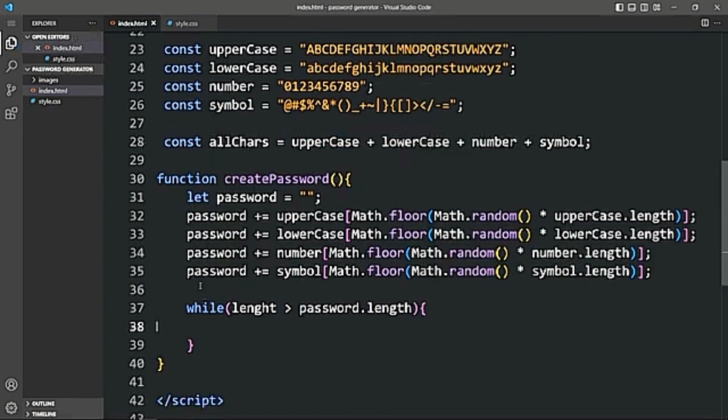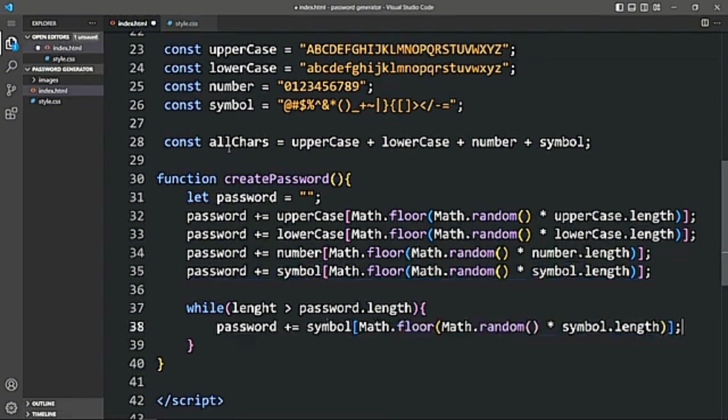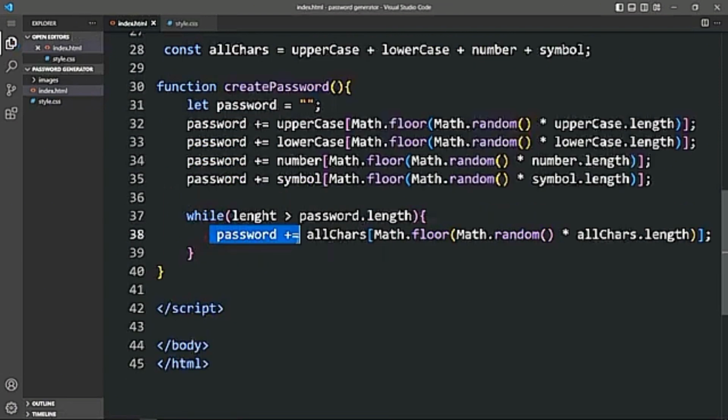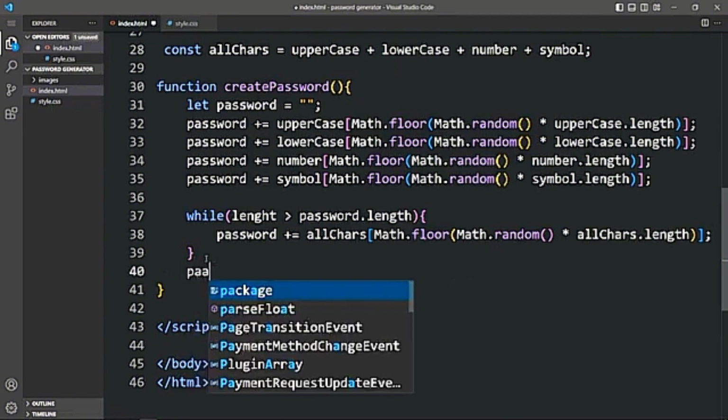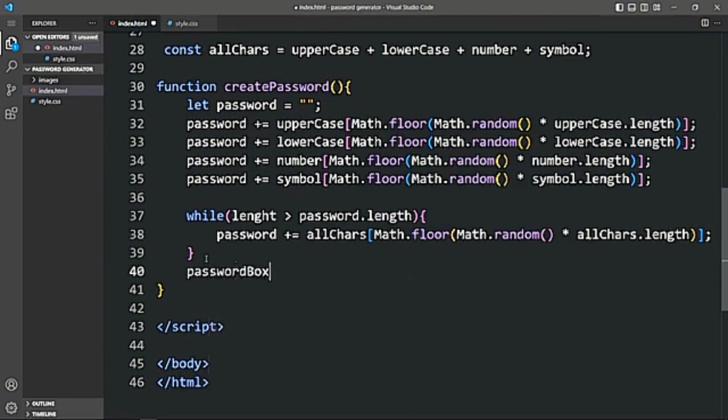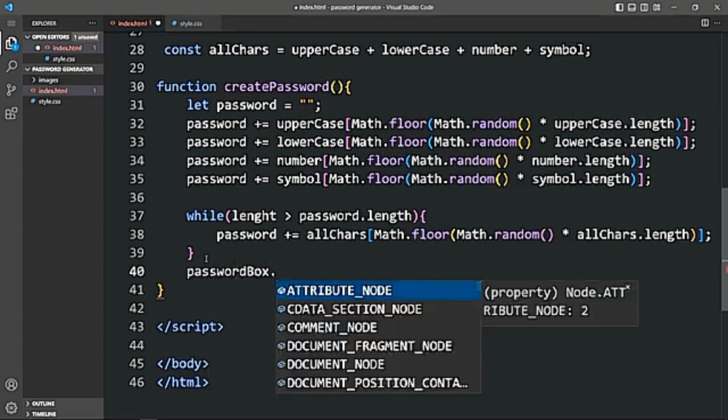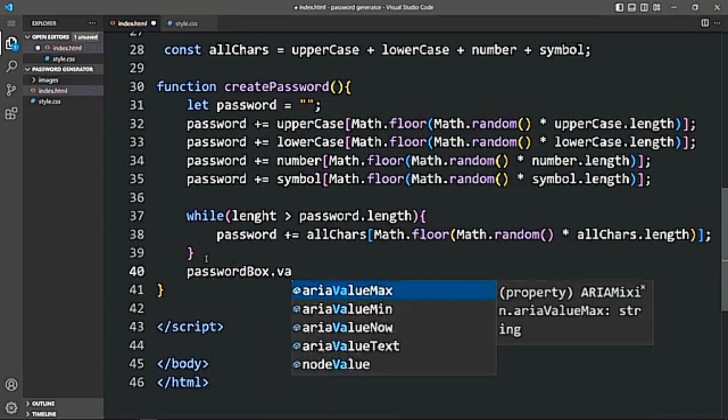So this is all the characters. Again, copy this one and paste it here. Here we will add this one, allChars. So it will continue to add one random character until the password length is 12, and once the password length is 12 now we can display that password in our input box. So here we'll add passwordBox.value equal to password, that's it, so it will display that password in the input box.